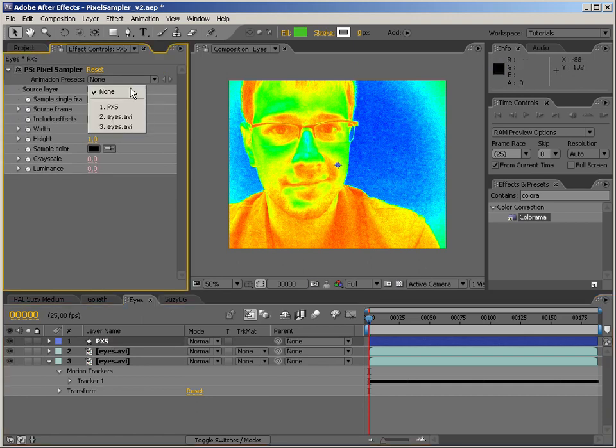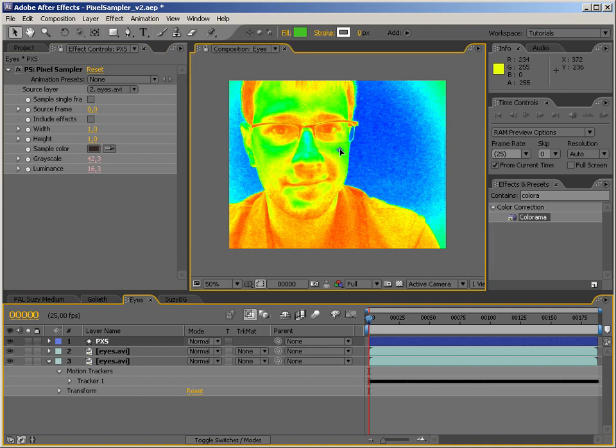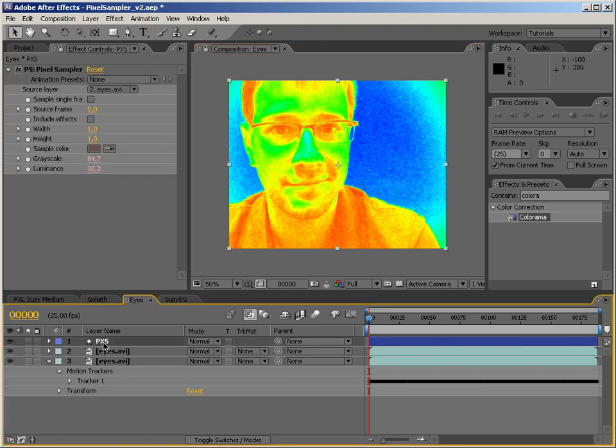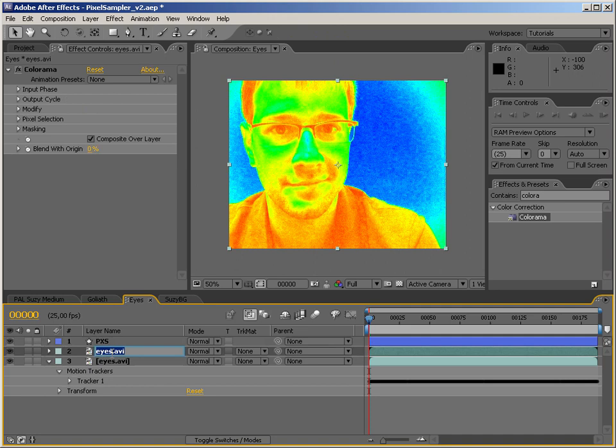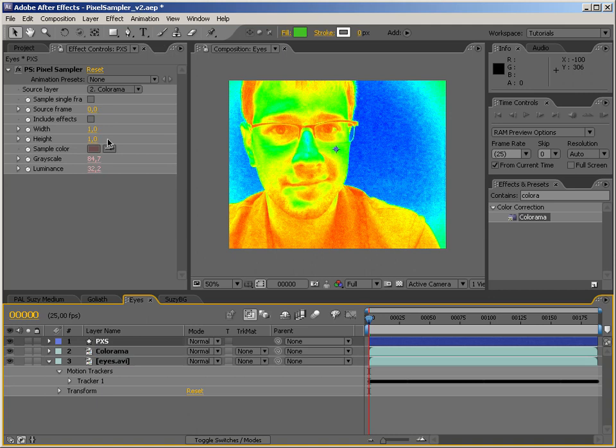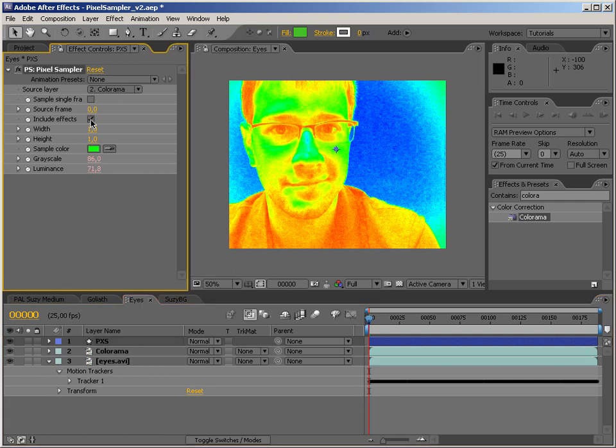Let's choose a layer. So eyes 2. Let's see if it works. Let's move the PixelSampler to this area. And why do we have a brown color in here, you might ask? Because we are definitely sampling from the second layer. Let's even call this colorama. Let's see, are we sampling from colorama? Yes. See this checkbox? It does a pretty cool thing. We can include effects that are applied to a layer.